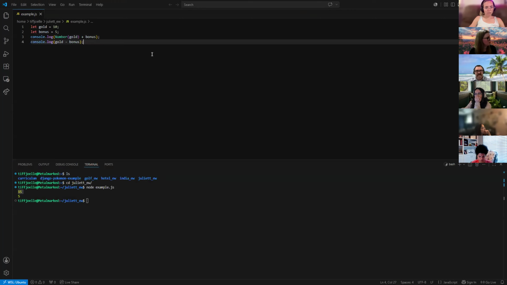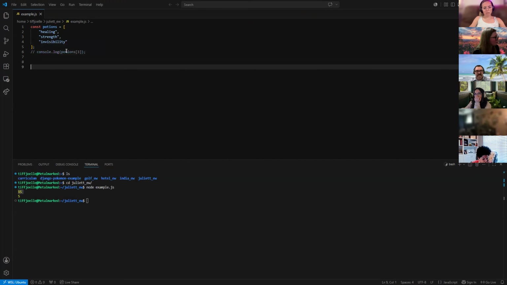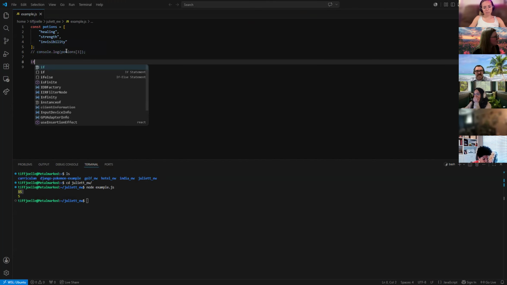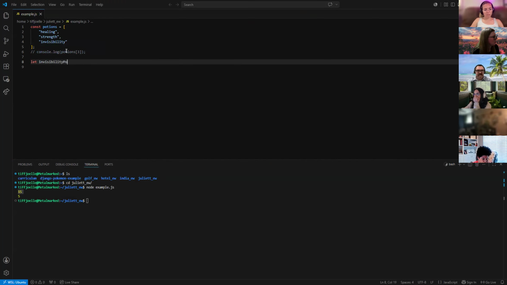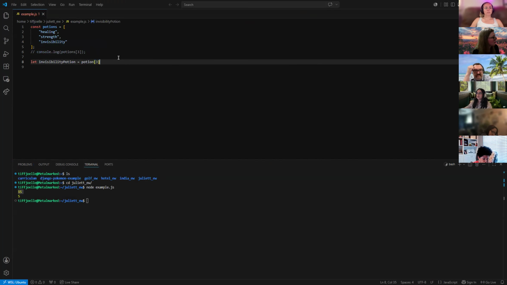VS Code, we're going to put this in here. Okay, so I would say we're not going to console log it. I like to have a space. So let's say let invisibilityPotion equal, and we access it by potions, and then we're going to say it's going to equal this potion at 3.